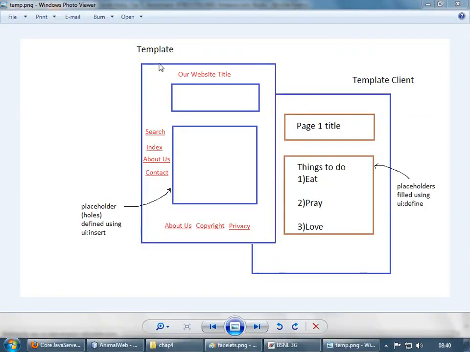So in Facelets we have templates and template clients. So the template has all the generic content, and the template client will have all the specific content. So imagine your web page to be a paper with holes in it. So these are the holes over here. Only the client is supposed to fill these holes. It's not supposed to give the content which is already there over here. So when these two pages combine, we get a complete page.